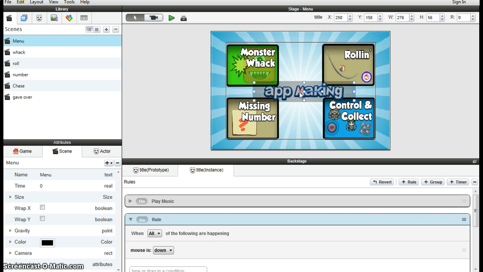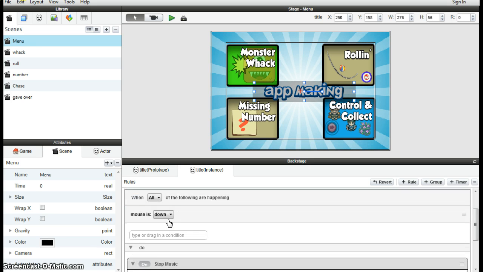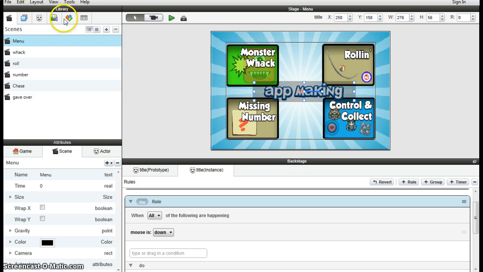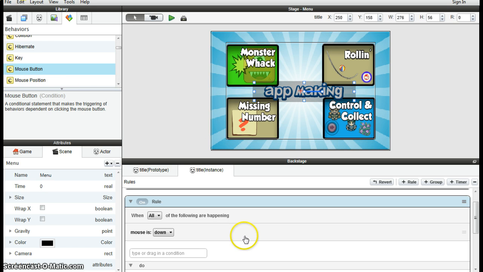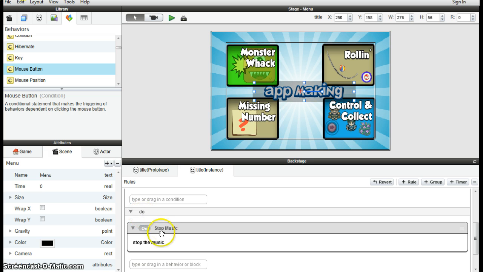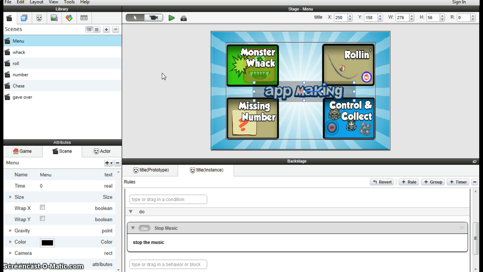If you would like, you don't have to do this, but I've added a little rule to the title here to turn the music off. Basically, I've added a rule that says when the mouse button is clicked, the action will be to stop the music. So when you leave this menu screen, the music will then stop. Up to you. You don't have to do that. You can leave it running and have that same background music running throughout your game. Completely fine.